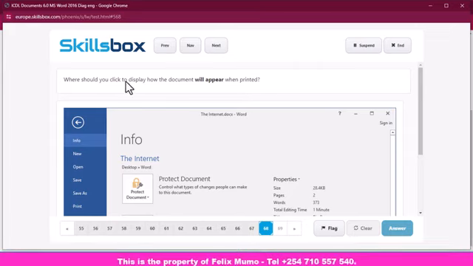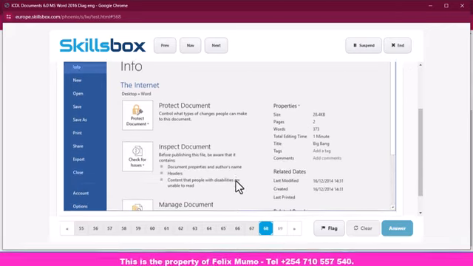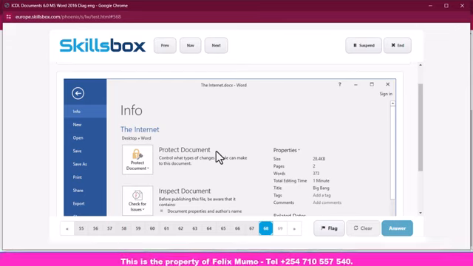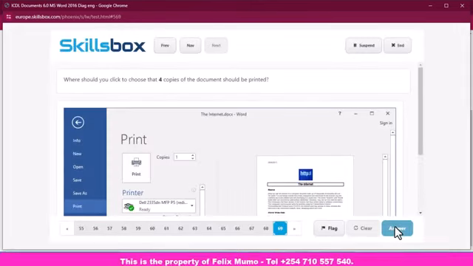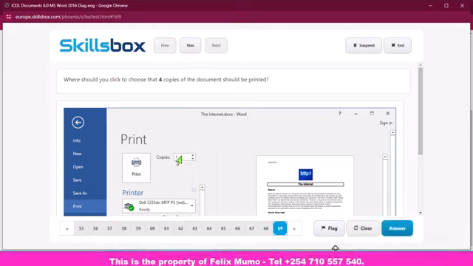Where should you click to display how the document will appear when printed? You click on print preview, but now since print preview is hidden here, once you click on print, it will show you options to print preview. Click Answer to continue. Lastly, where should you click to choose that 4 copies of the document should be printed? That is here. Then you answer.